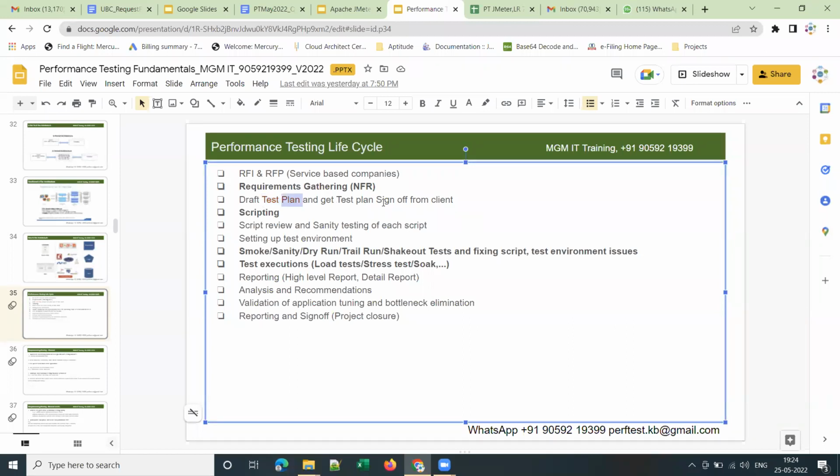So once you get a sign off, an approval from the client for the test plan, you will start scripting. From this phase, all the resources will be involved, whether it is a junior resource, senior resource, team lead, or project lead. Every resource will be involved from here. Once you get approval from the client for the test plan document, you will start developing the performance test scripts. Clear, guys? So that is the next phase, the scripting phase.